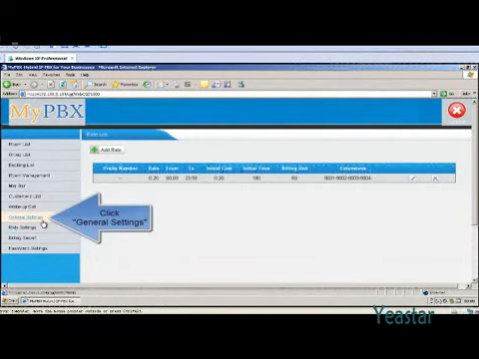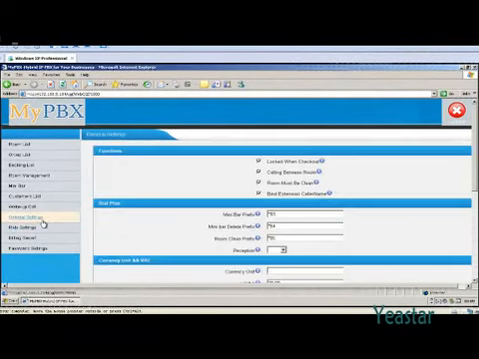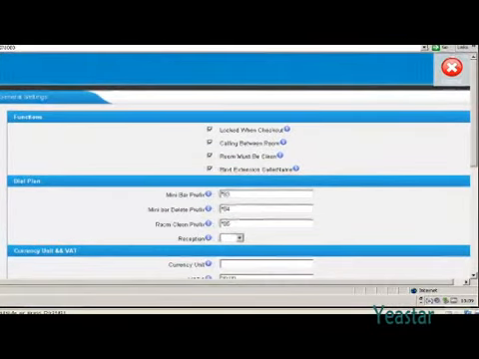Click the General Settings. Some daily functions of the system is configured here. Under Functions, check the box means to enable the function. Locked when checkout means when a room checks out, the extension in this room will be locked and cannot dial out.